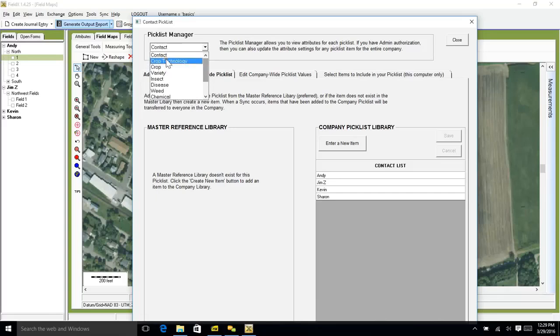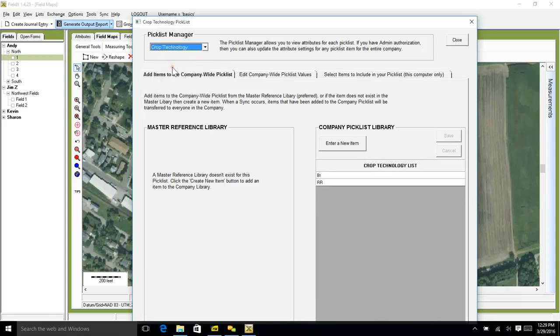All right, let's do crop variety and crop technology first. So I'll start with crop technology. Now, this pick list holds the technologies that will eventually be tied to a variety. As an example, I have BT and Roundup Ready added here. And these are going to be tied to specific varieties that are in my variety pick list. We'll come back to how to actually make that connection. But for now, just know that we need to add in any new items that you need to use.